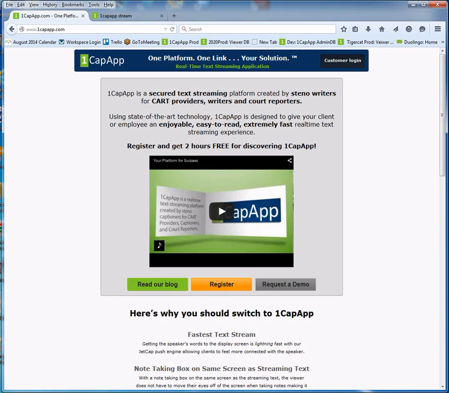Today we're going to talk about how to get started with 1CapApp. First thing you want to do is register. If you haven't done that already, do that, and then we'll go from there. Registration is real simple. Just click on this register button, and you'll set up your company and your admin user ID.